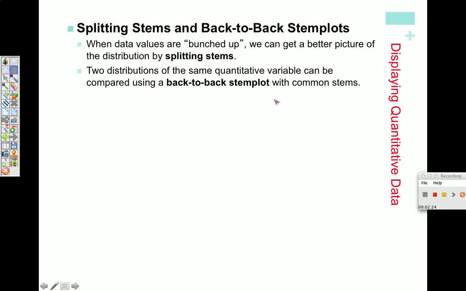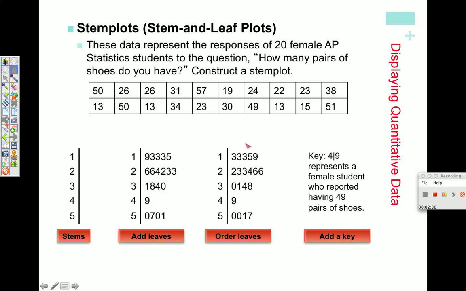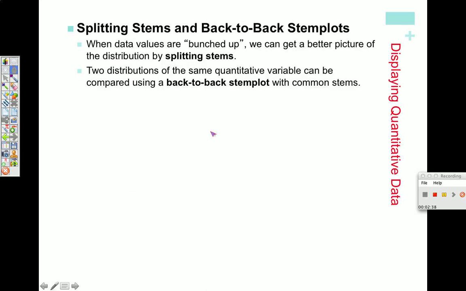Sometimes when we have more data, or when we have data that's bunched up highly, if we look here, we see a whole bunch of data piled right there in the 10s and 20s. Sometimes it's useful to split the stems. And if we ever are using 2 distributions that look at the same variable, for instance, men and women and the number of shoes they have, we can use a back-to-back stem plot.